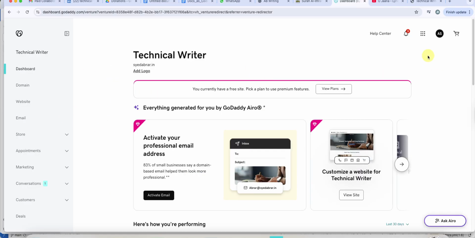So in GitLab, click on this menu icon, go to manage my products.